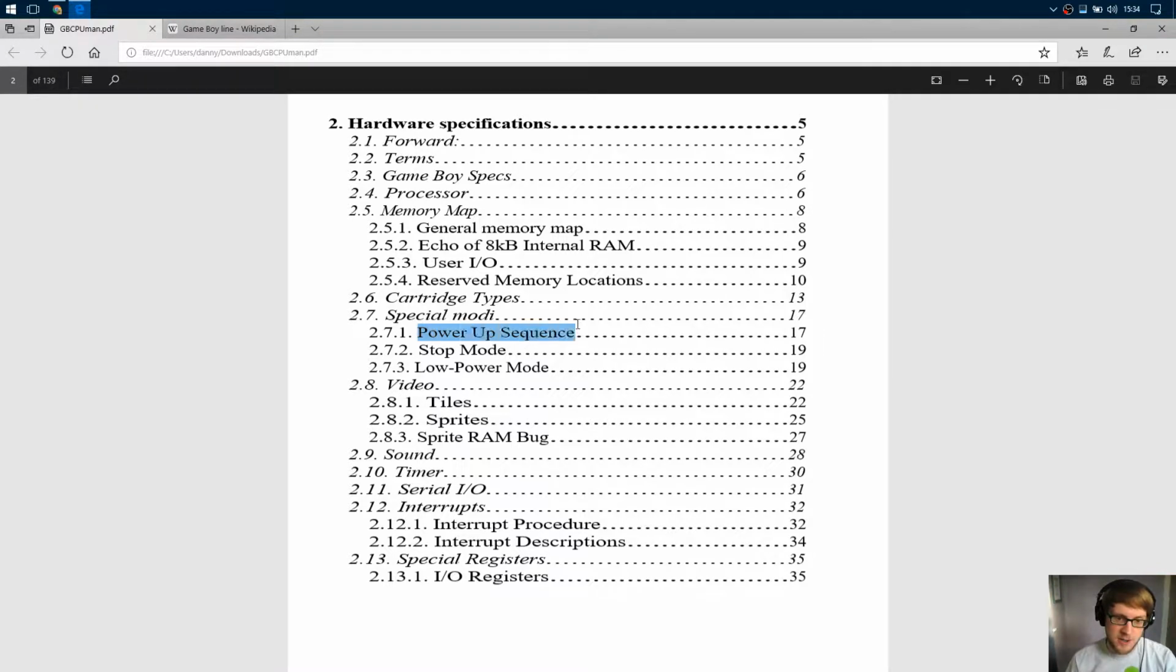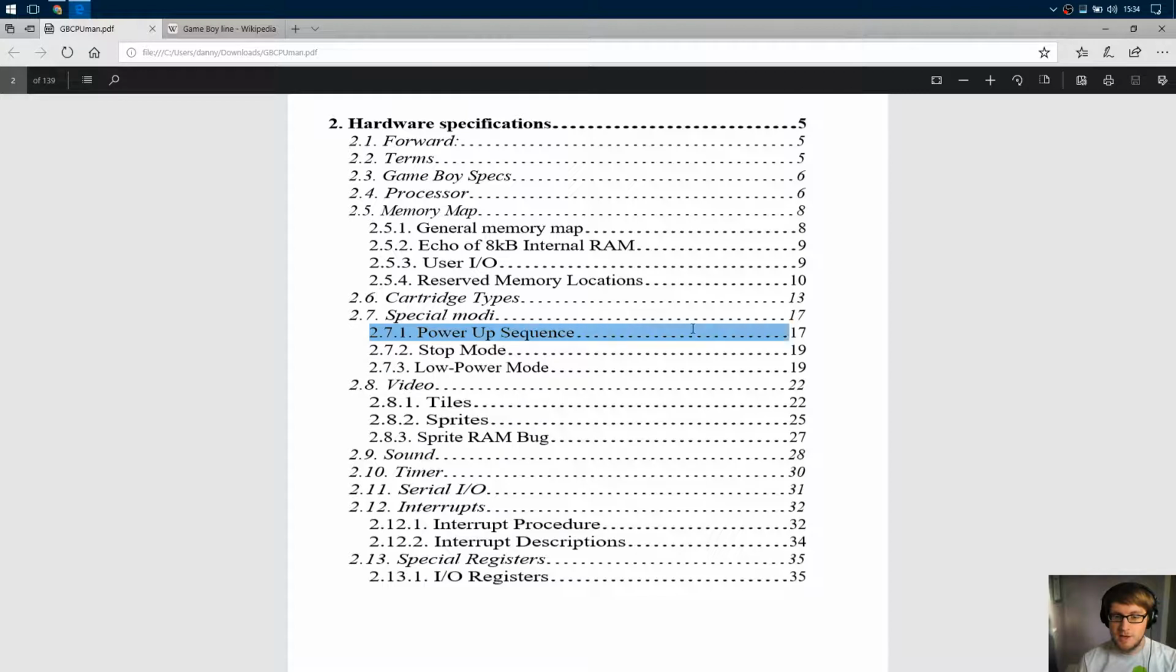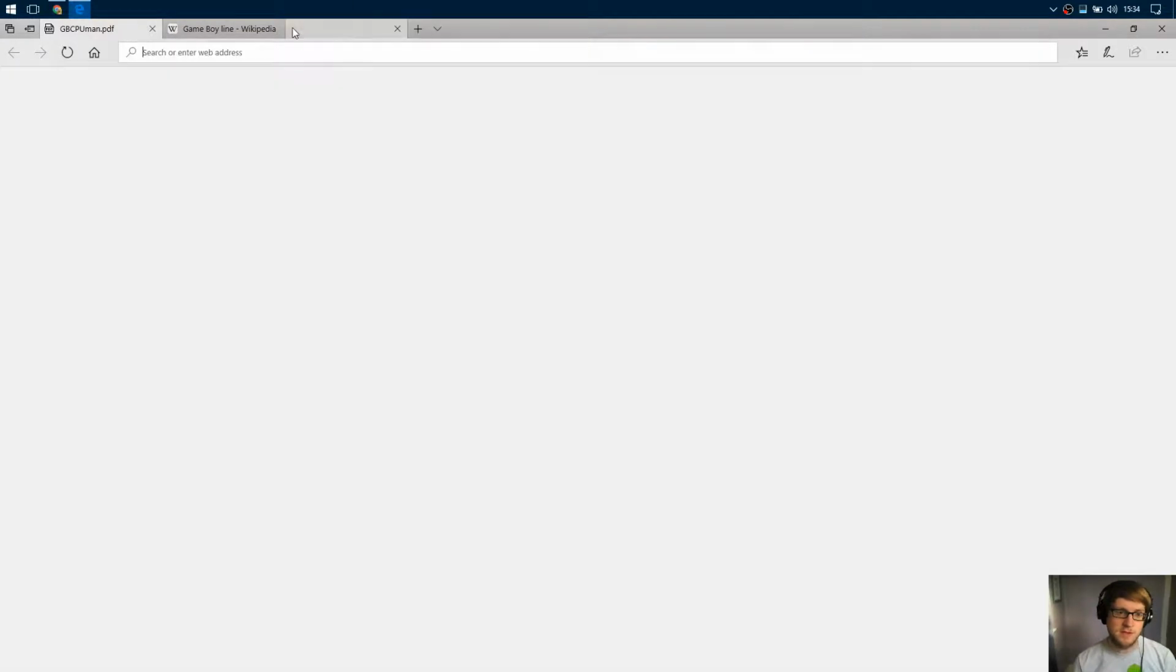Okay, so yeah, there's a power-up sequence, stop mode, and a low power mode. This one we do care about. So when the Game Boy turns on, there's a BIOS that runs up, and that's what the Game Boy logo is coming down the screen.